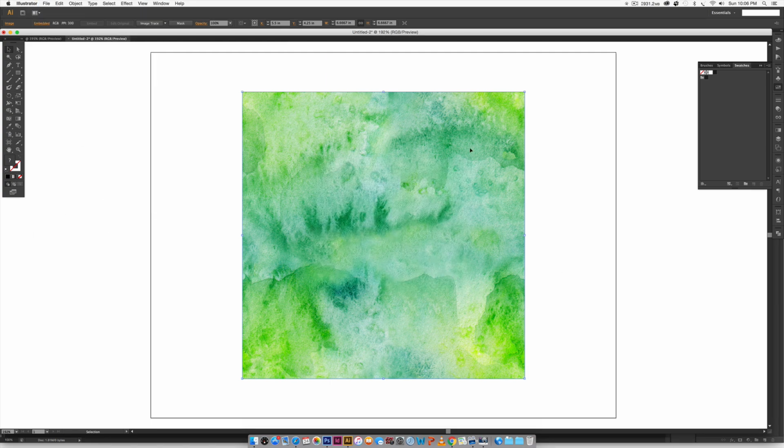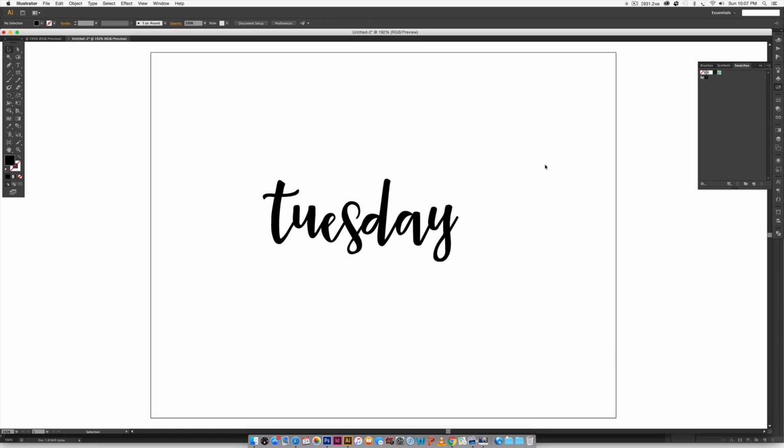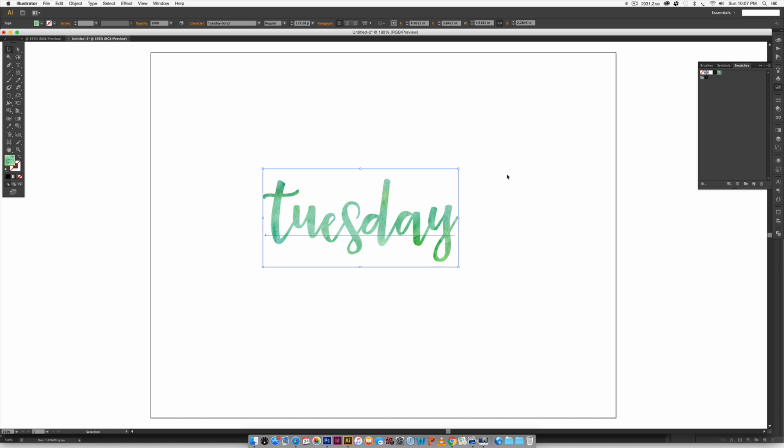Once it's rasterized, you can literally just click on your texture and drag it into your swatches, and then you can just delete your texture. Now it's saved in our swatches over here, so if I select my typography and then click on the swatch, there we go. I've got it in here, so that's pretty nice.